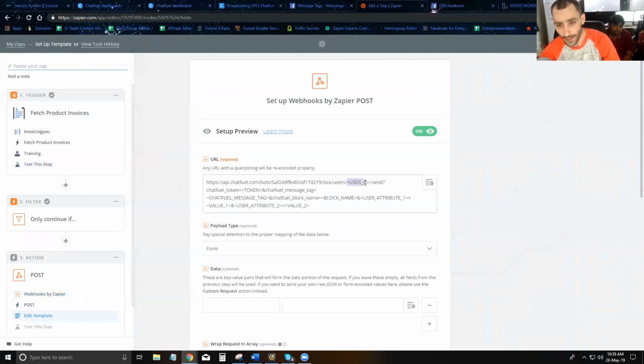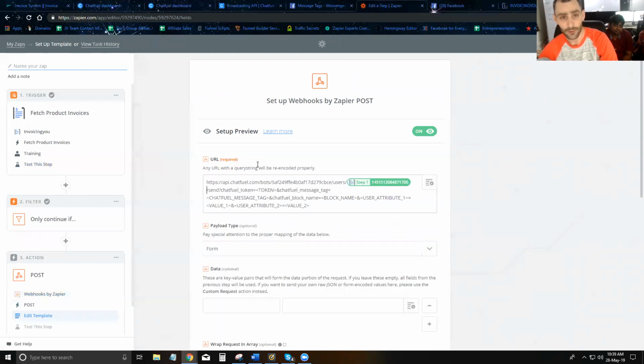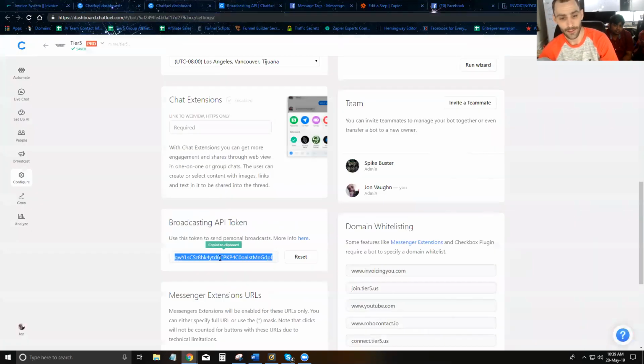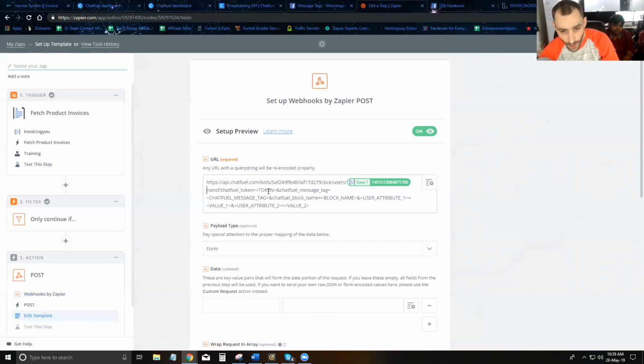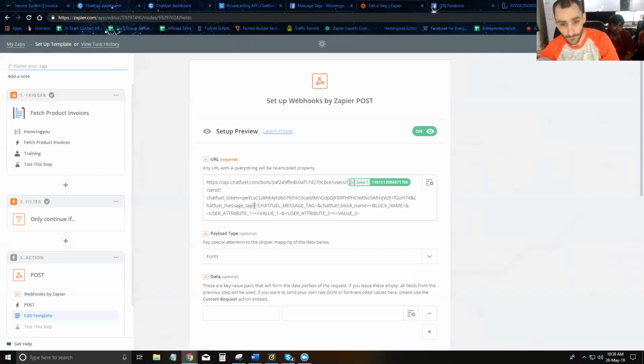This time for my user ID, this is coming from Invoicing You, all right? It's one of my hidden fields, that MID hidden field. So I'm going to use that. I need my token, so I'm going to grab my token. I'm also going to use the payment update message tag.